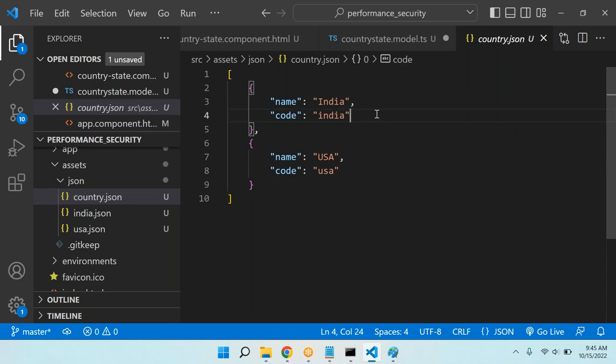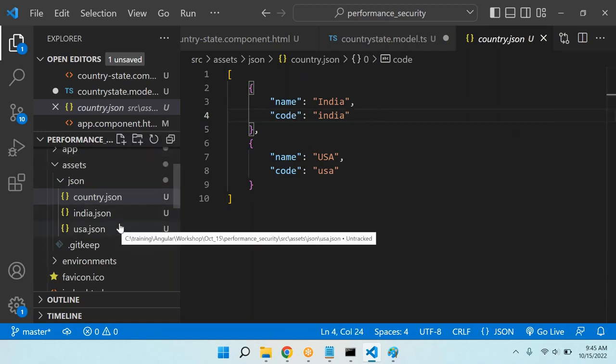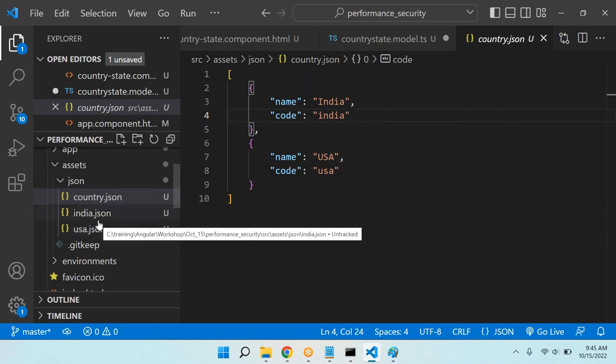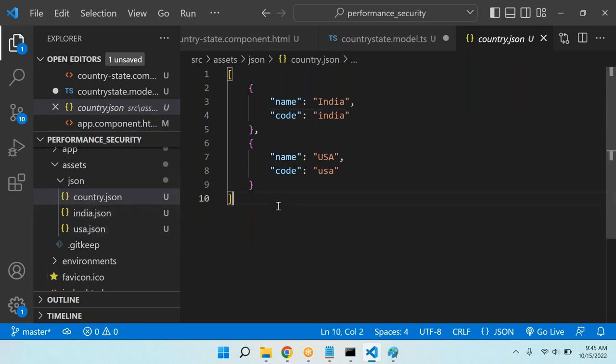But before that, just imagine this is our backend API, meaning we are going to consume this JSON file in our application. We are not going to call any third-party API because we don't have anything now. We have to imagine that these are the APIs we're going to call.